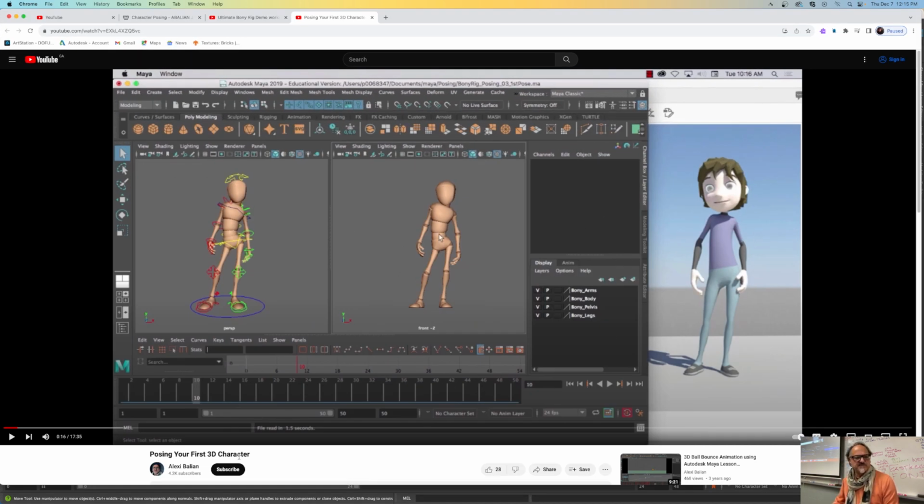Right here, it says posing your first 3D character. That's where you should be at this point. All right, I think that's it.